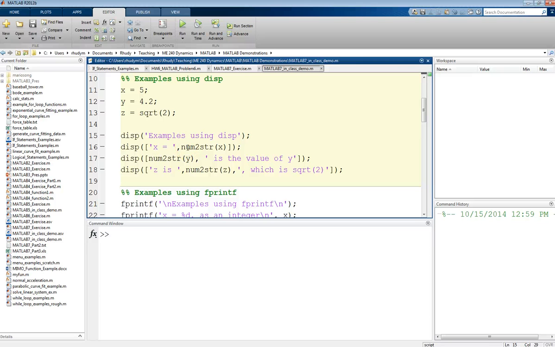What we can do is display the values in those variables, but we need to take those values and convert them into a string, and there is a MATLAB command for that called num2str. When we do that, it'll take the number 5 and make it a string 5. Once we do that, we can put that into a display statement, and we can even put additional text around that.